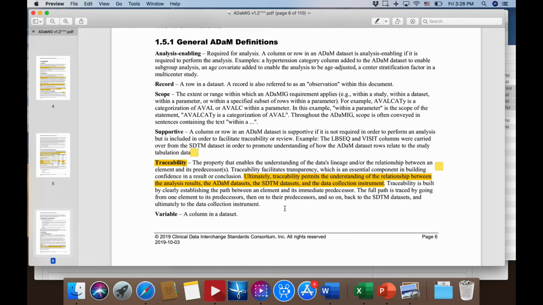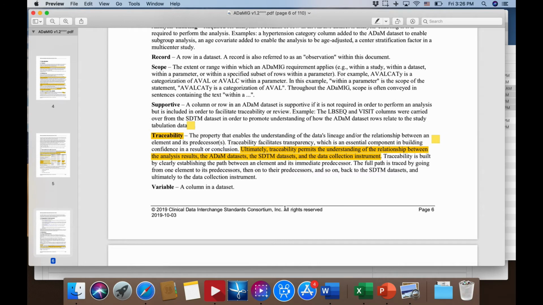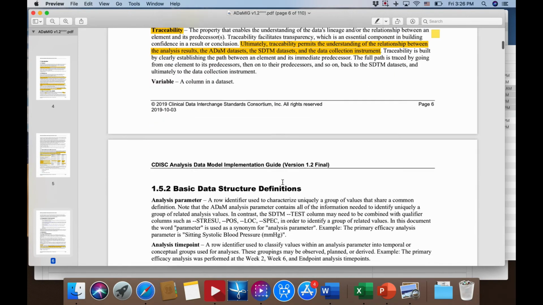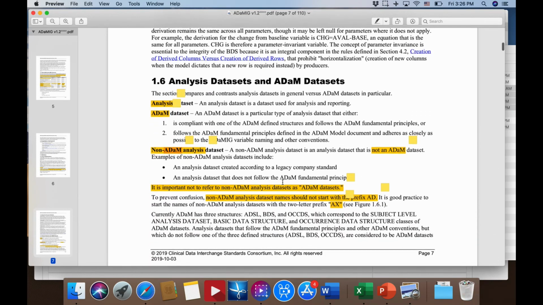Okay, for the general ADaM definitions, there's one thing I want to point out, which is traceability. So when you develop an ADaM dataset, make sure you have some kind of traceability. It's important. Where do you get your ADaM data variables, how do you derive them? So traceability is important. Please keep this in consideration when you develop your ADaM dataset. Okay, it's kind of straightforward.